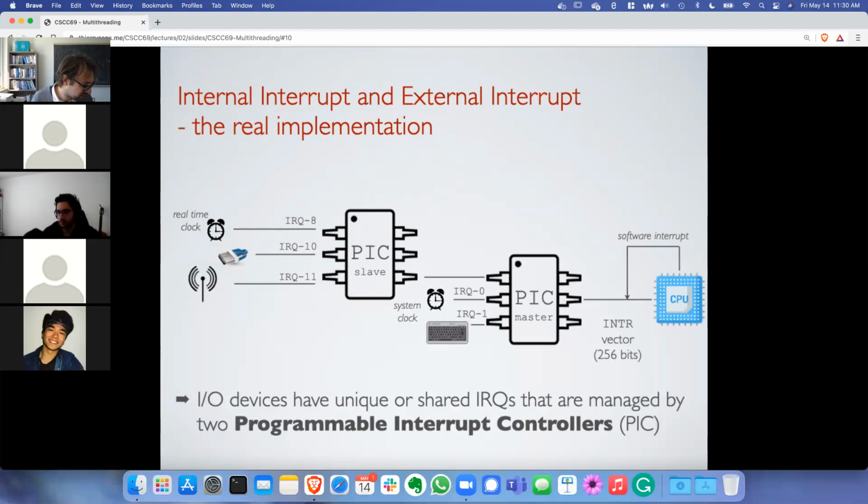What's the difference between the real clock and the system clock? Well, you have two clocks on your system. One is to keep track of the time, the time that you have here, 11:30 and so on, and you can put timers and stuff like that. So it's some kind of a device, right?